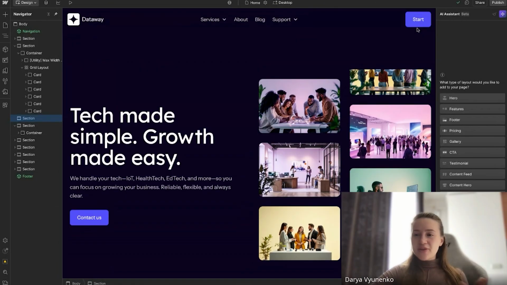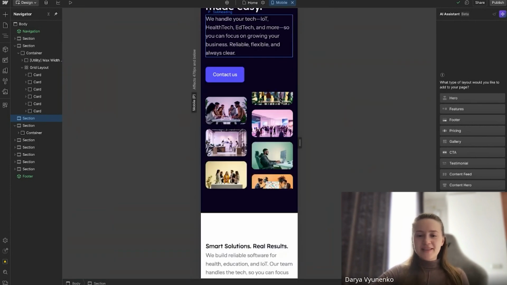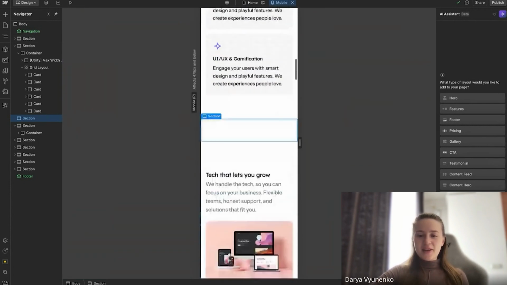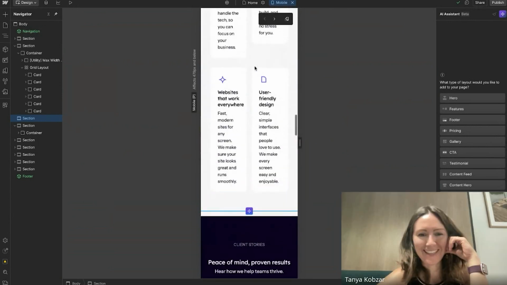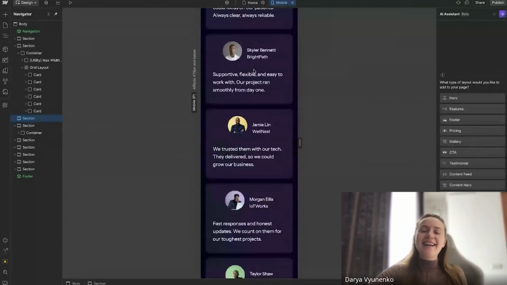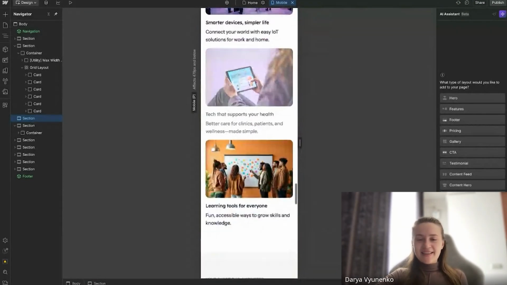Yeah, and also I wanted to tell you that this is also mobile responsive, so you don't need to change anything. You see, everything is looking great on your phone or tablet. Okay, maybe not this one, but like here you see everything is fine.